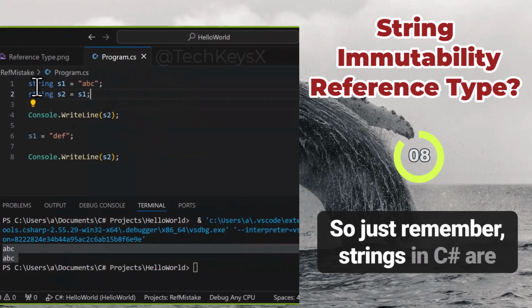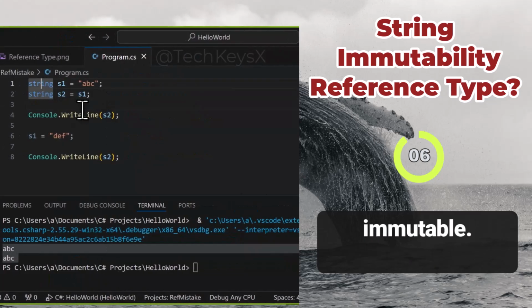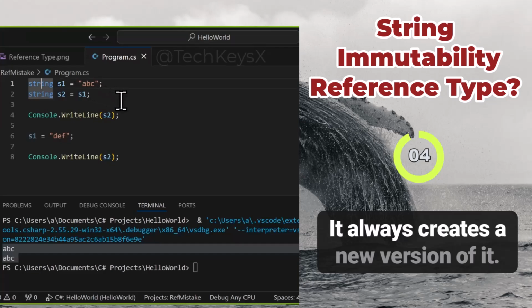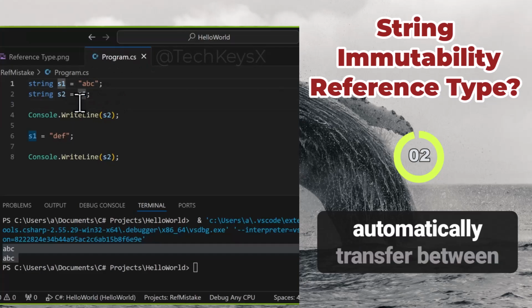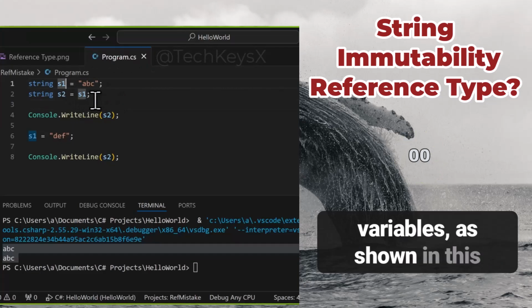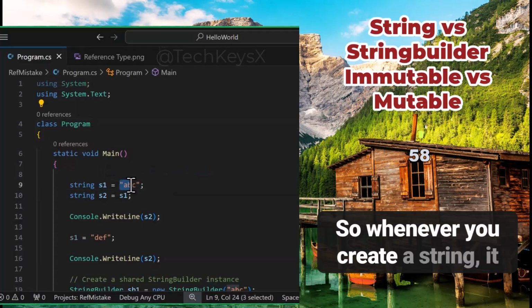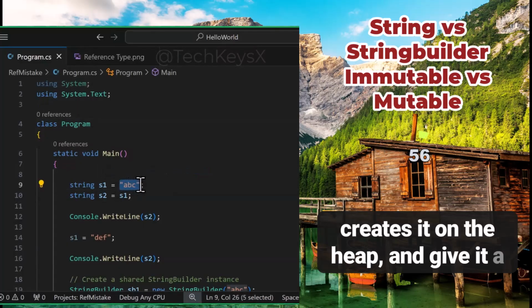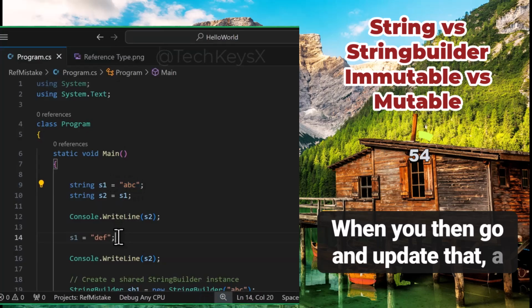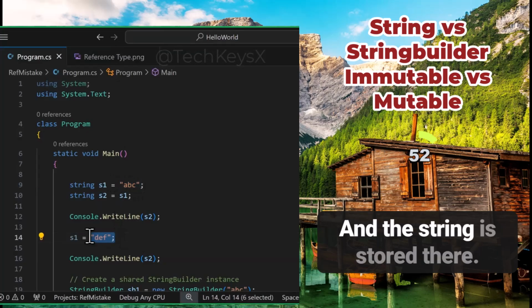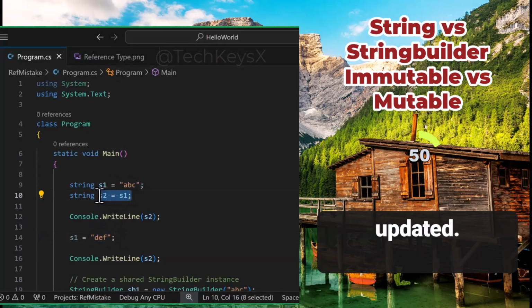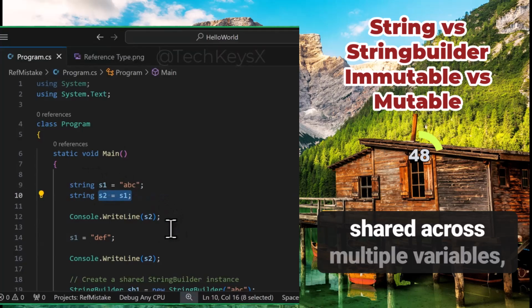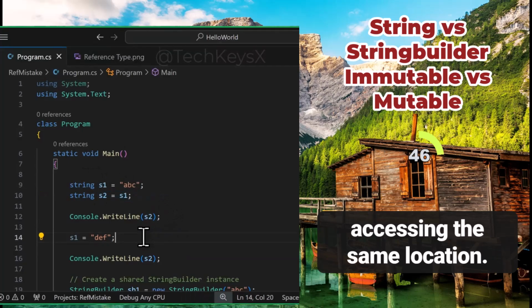So just remember, strings in C# are immutable. They cannot be mutated. It always creates a new version of it, and the references do not automatically transfer between variables, as shown in this example. So whenever you create a string, it creates it on the heap and gives it a memory address. When you then go and update that, a new memory address is created and a string is stored there. Previous references are not updated. The string variable cannot be shared across multiple variables accessing the same location if you want to change them.